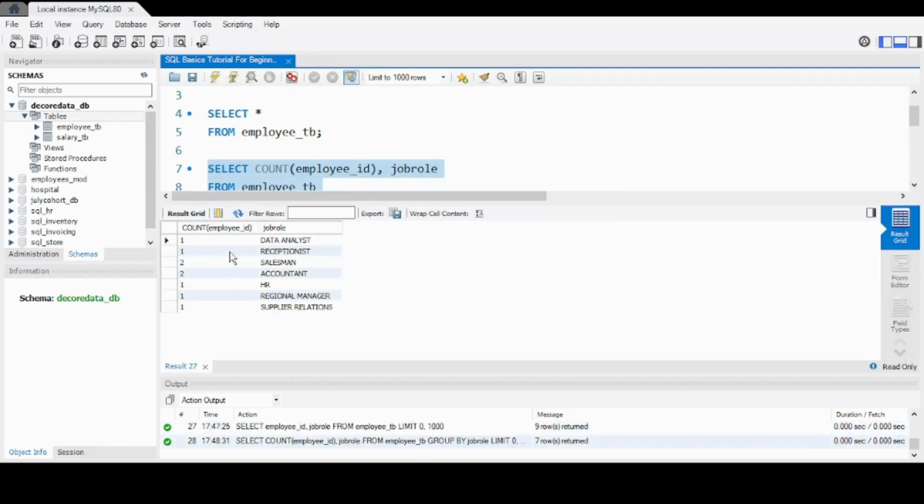Awesome. So here we have one data analyst in our organization, one receptionist, two salesmen, one accountant, one HR, one regional manager, one supplier relation. So perhaps you're saying, okay, we've done these steps of the first step of group by. Let's take it further. This salesman, we have two.